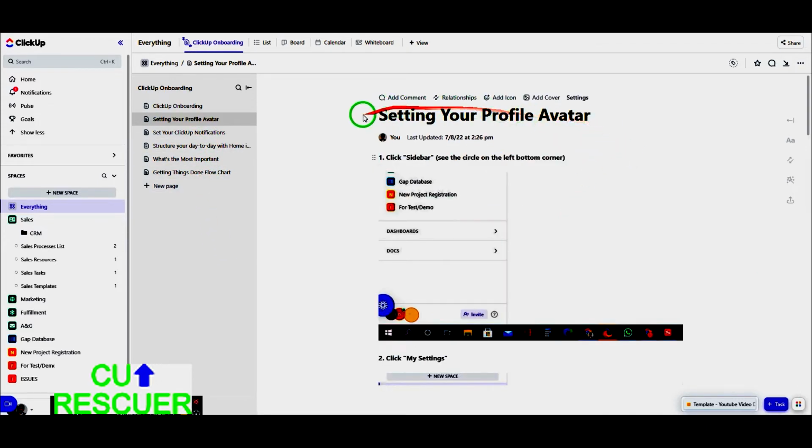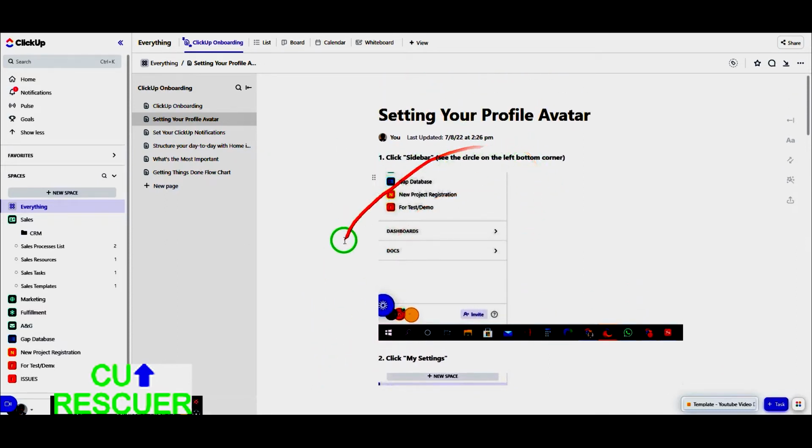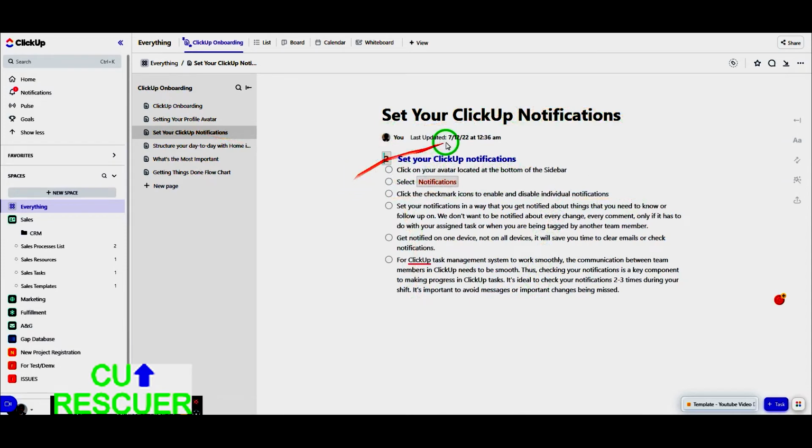So this document is actually from ClickUp itself, and I just put it there because it's useful. And I just add a screenshot of the step-by-step to setting the profile avatar. So I expect the person will set up the profile avatar first, and the next step will be to set up a ClickUp notification. We want to make sure that the notification is not overwhelming. So I create a step-by-step to set up the ClickUp notification just to make sure they will be able to check the notification without being overwhelmed by so many notifications from different devices.